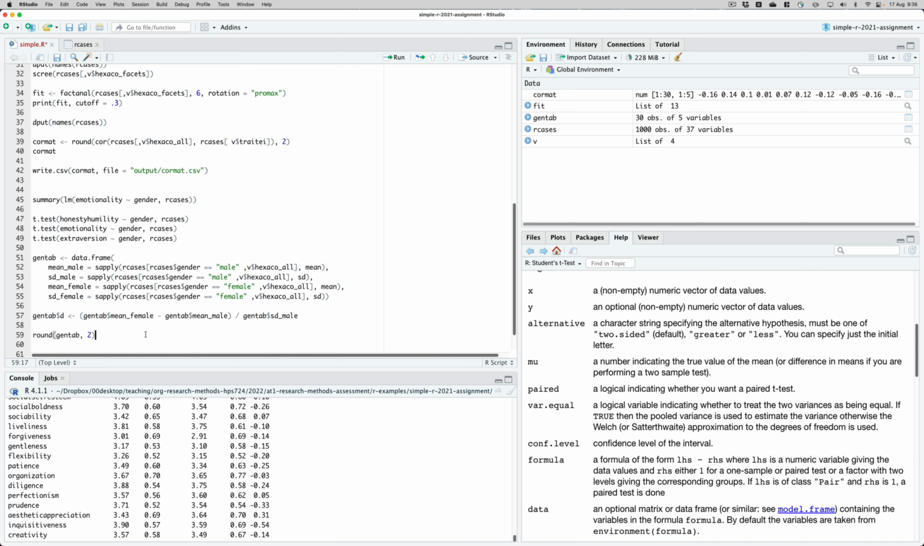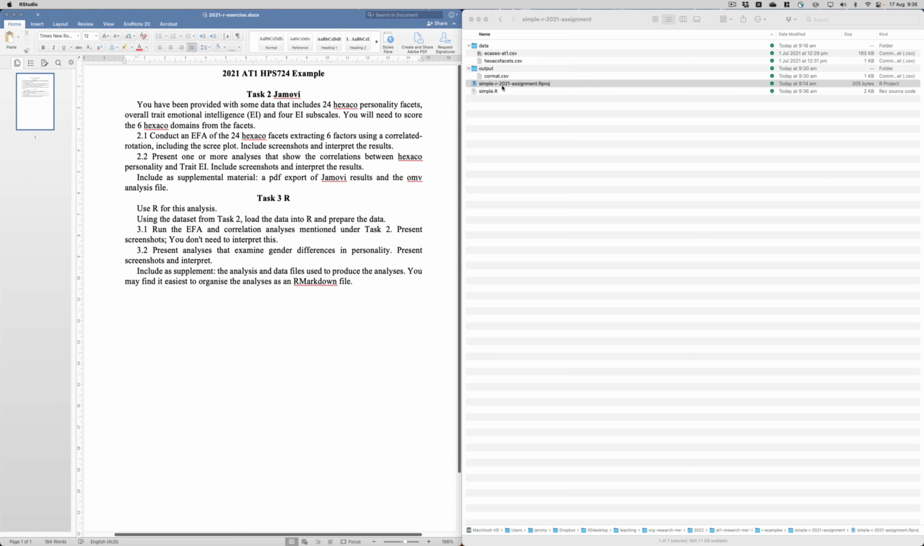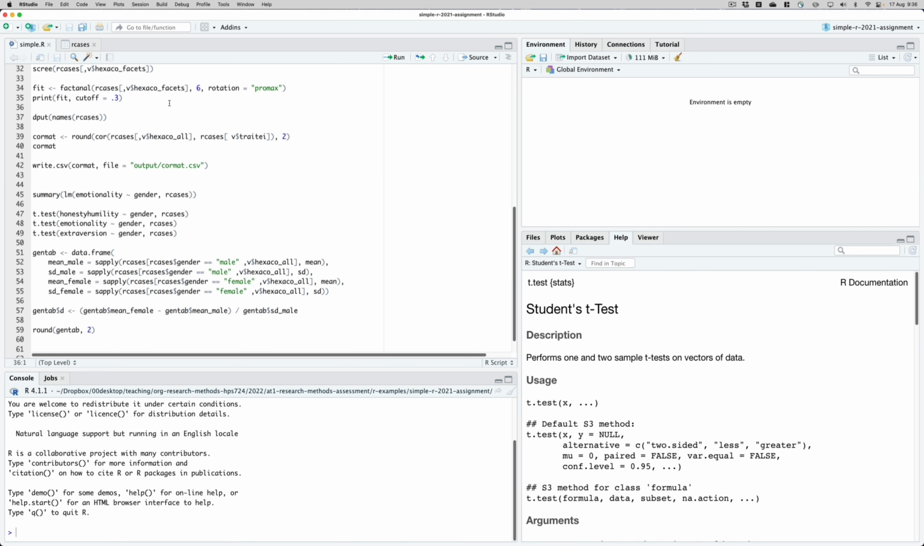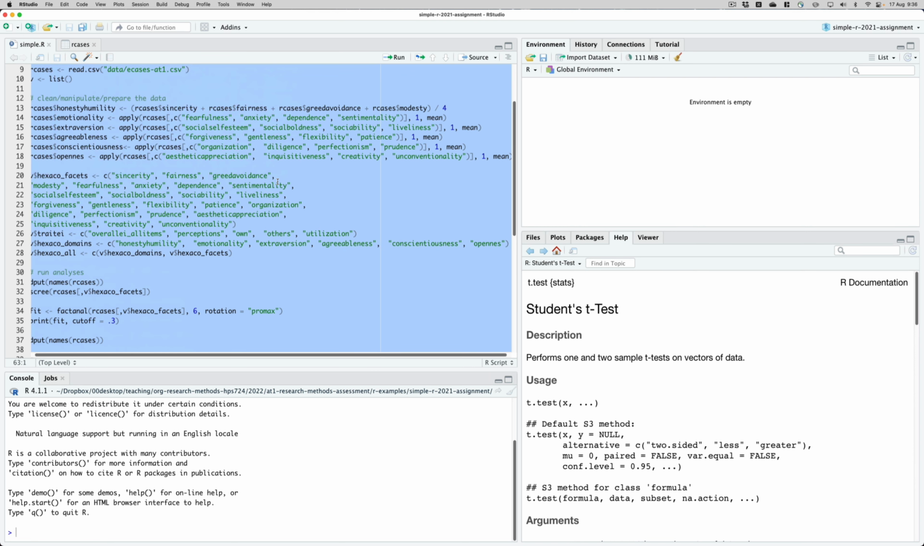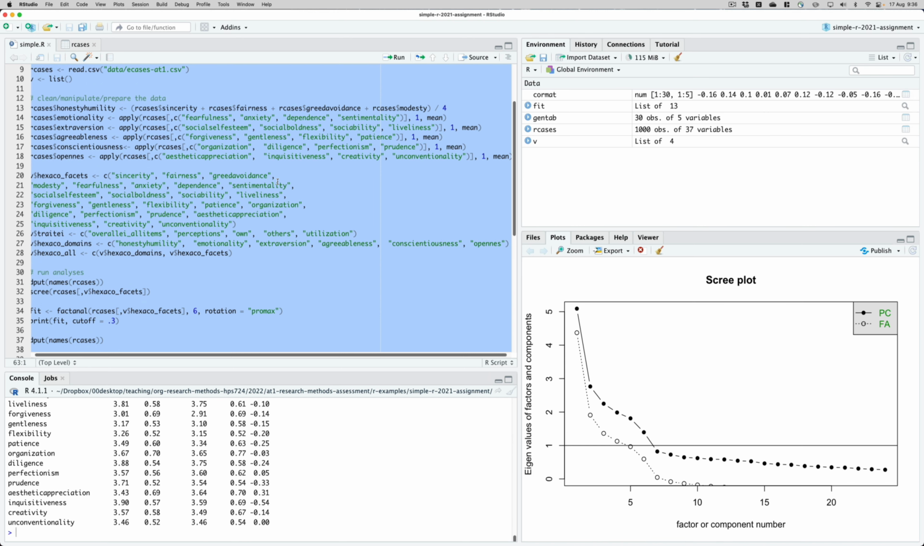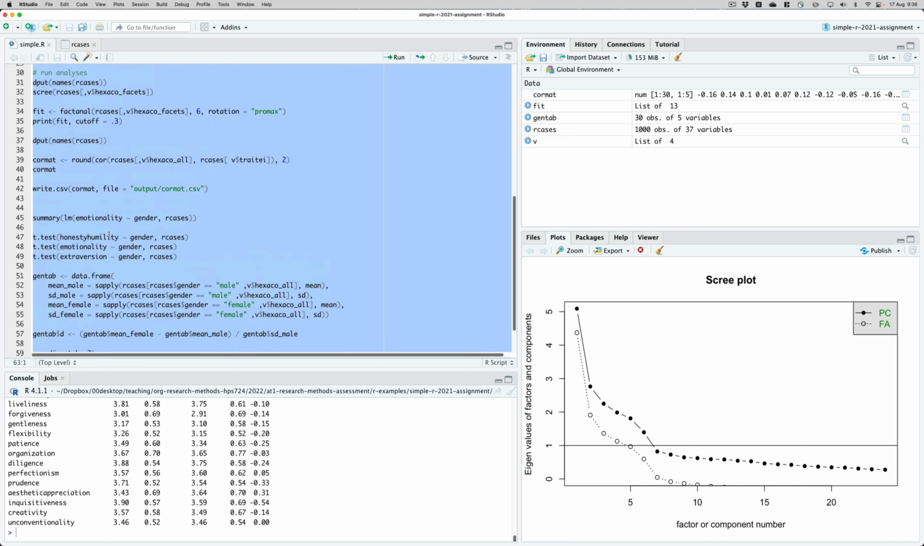All right, so just to show you, we could shut that down, and if we were to restart that, with any luck, this should just be a completely functioning script where I could run the whole script. So highlight it all and run, and it should all just run. So it's loaded the data, scored it, run these various analyses.